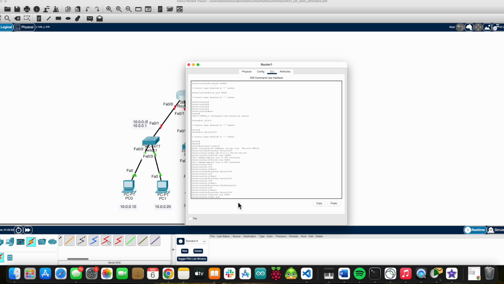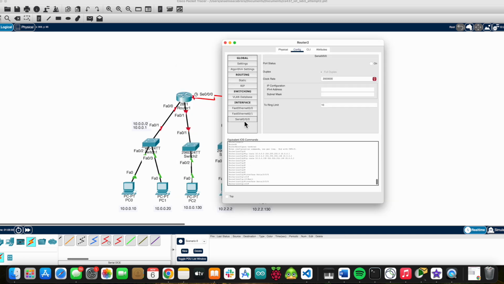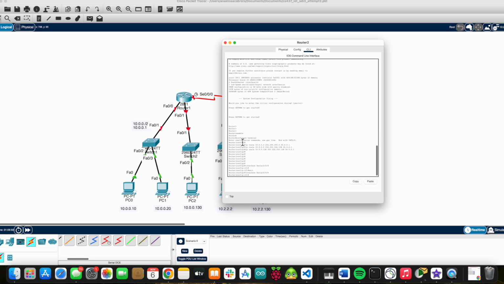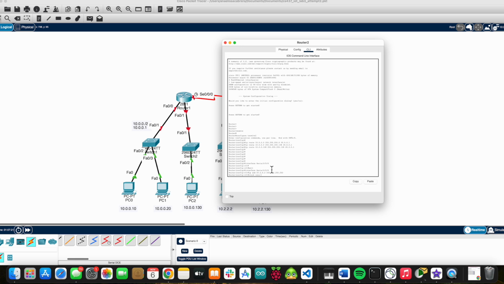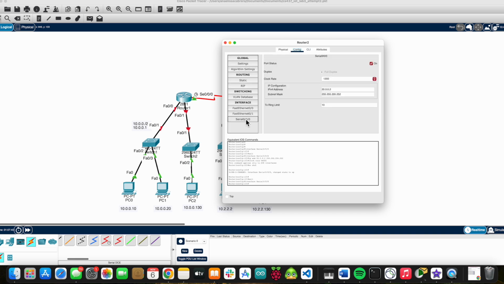And next I'm going to do the same for router 2. I'm going to add an IP address for router 2 using the IP add. And in case the clock rate command doesn't work here, you can always just manually change it. And what you input in the command center will be displayed in the portal.